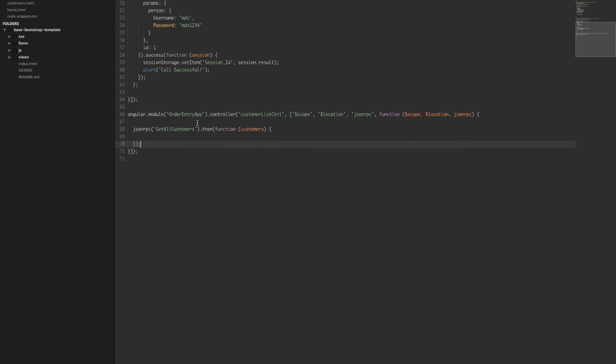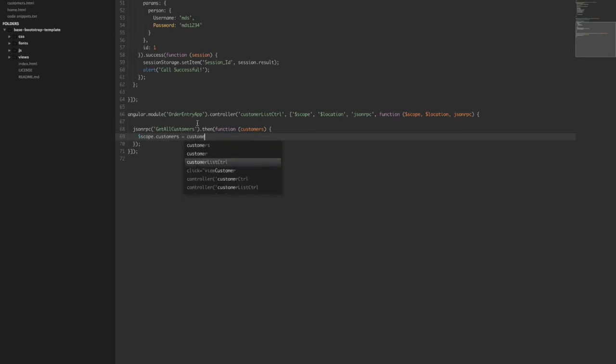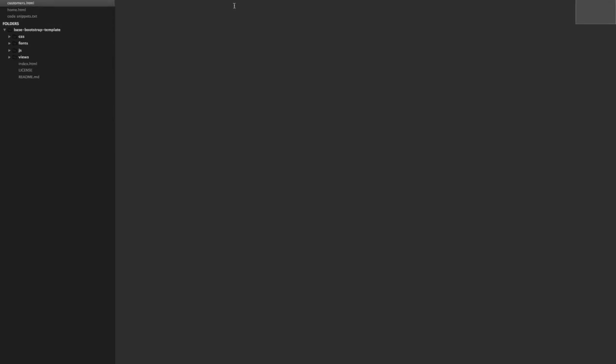And then at this point, we want to create a variable in our model that holds the customers. So we'll create a scope variable called customers, and we'll set it to whatever we get back from that call. Okay, so now when this controller loads, it's going to do that call. When it finishes, it's going to set whatever it gets back to that customers variable. So now we have access to that variable in our view. So let's set up some data binding, and let's see what this looks like.